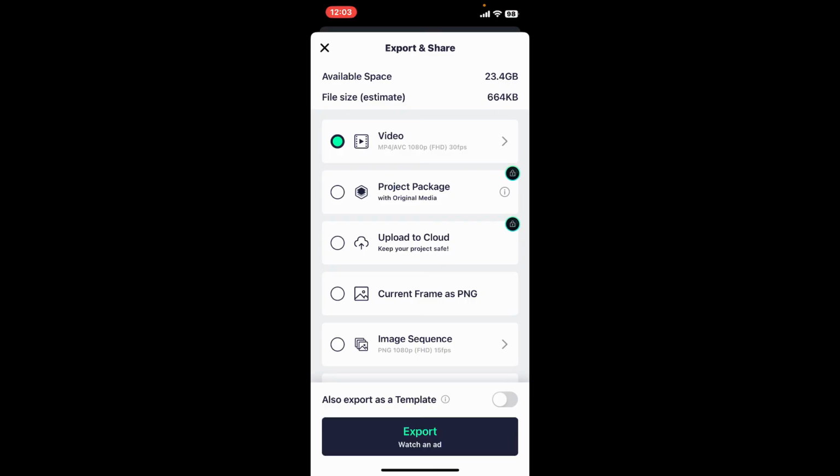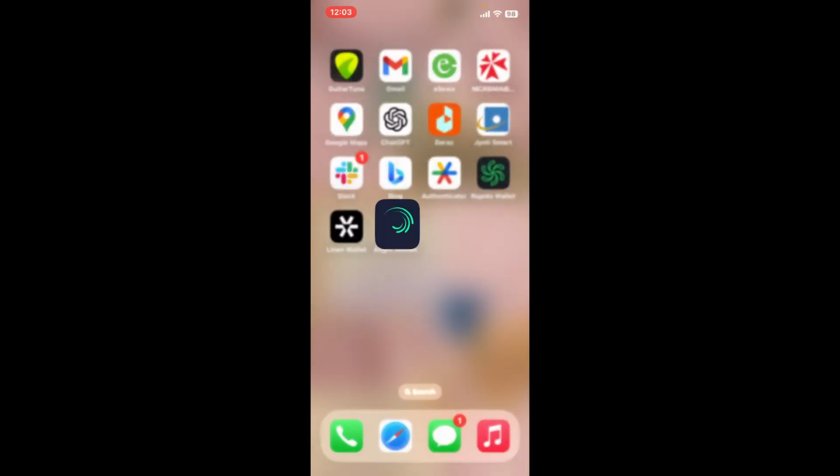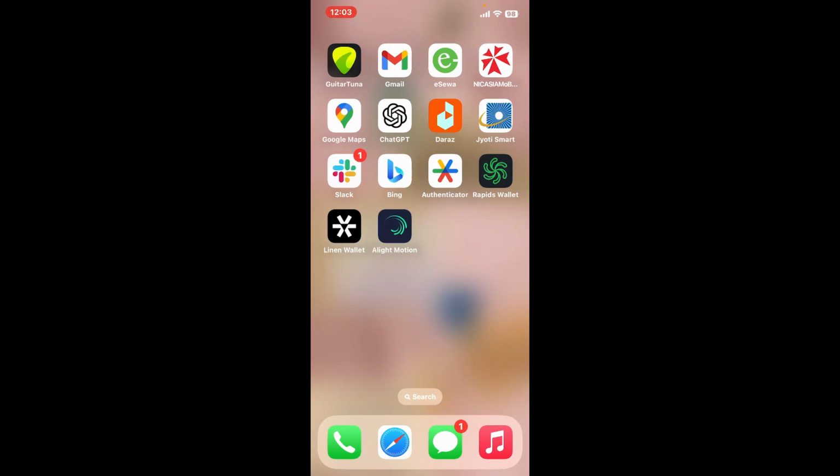So that's how you can easily crop videos on Alight Motion, or in this case you can say achieve a similar effect as crop.